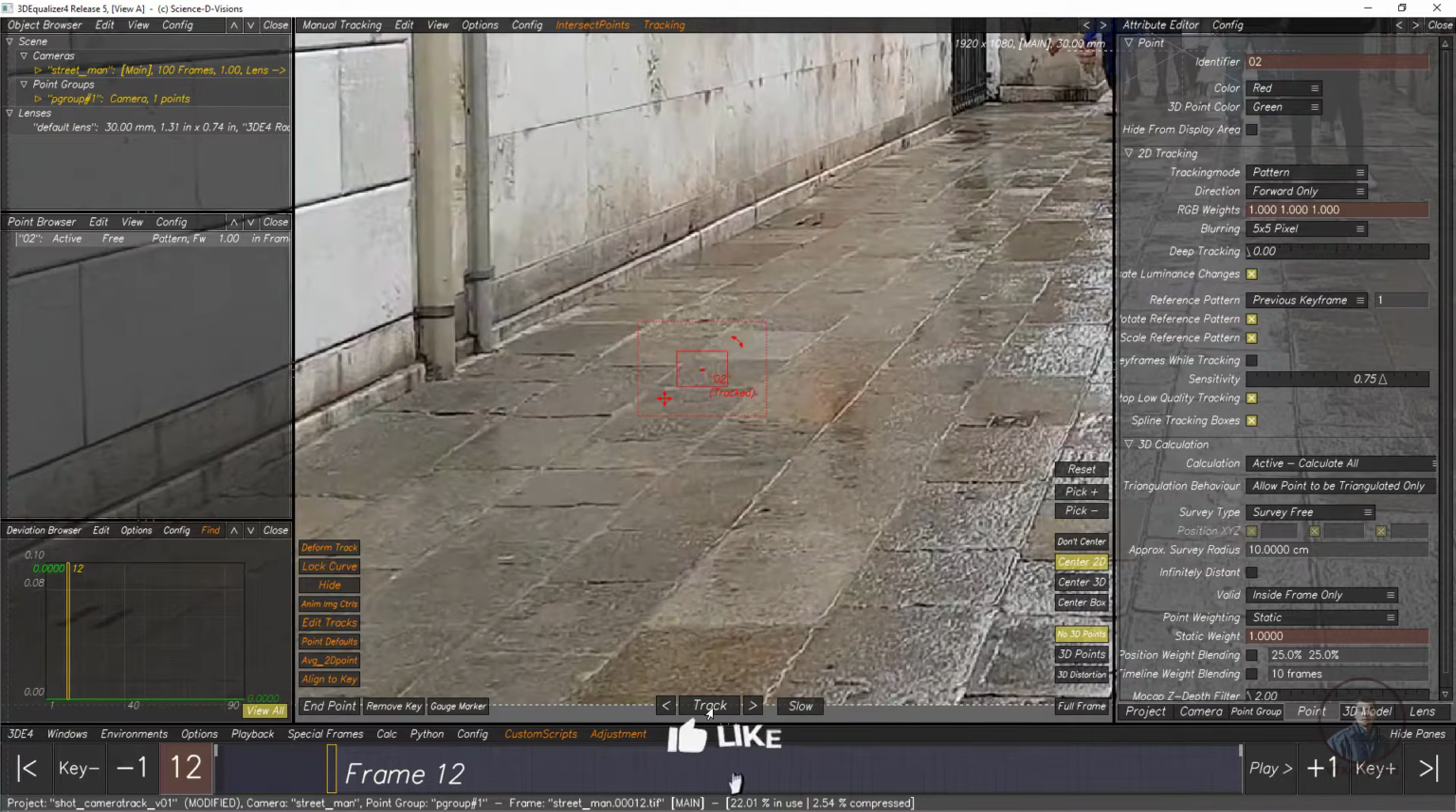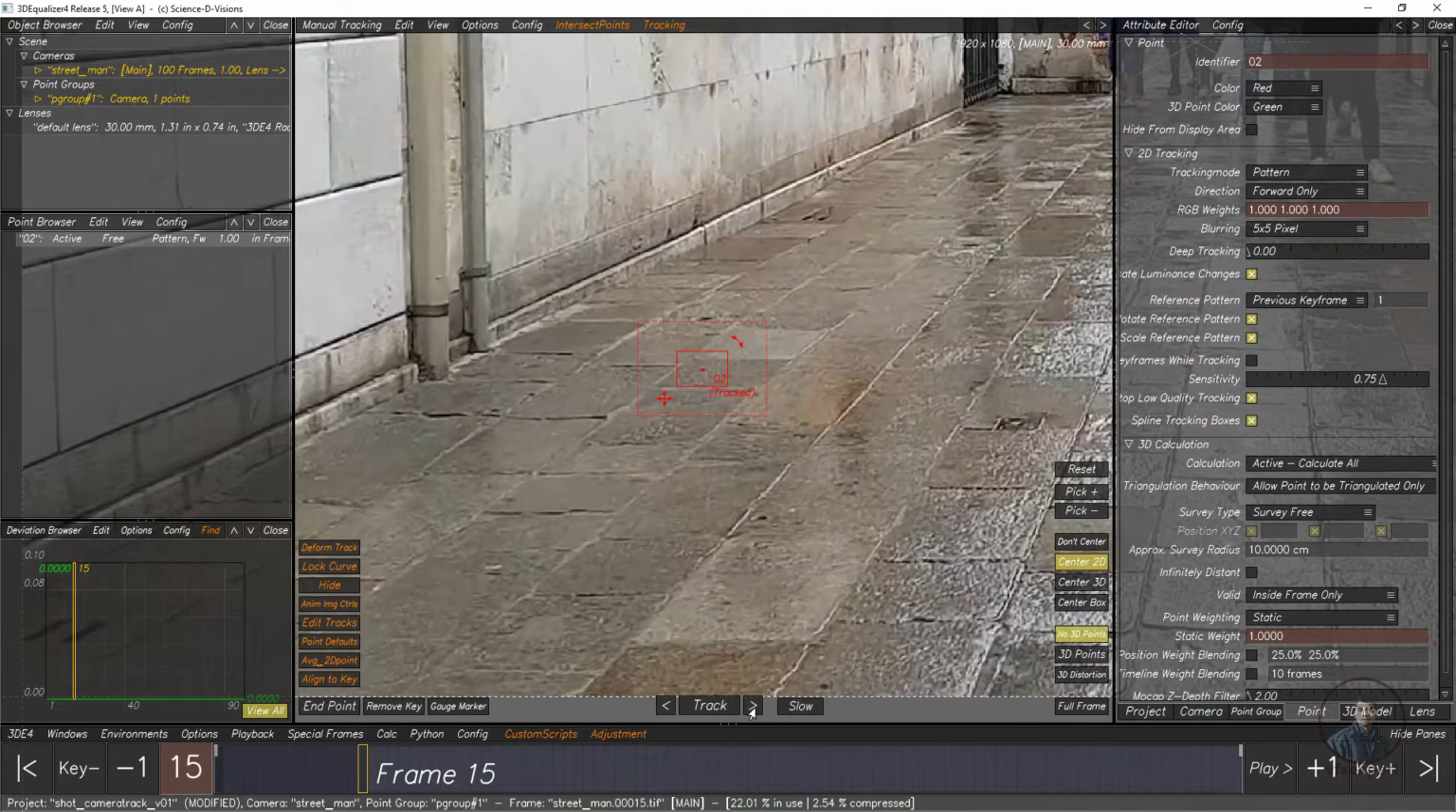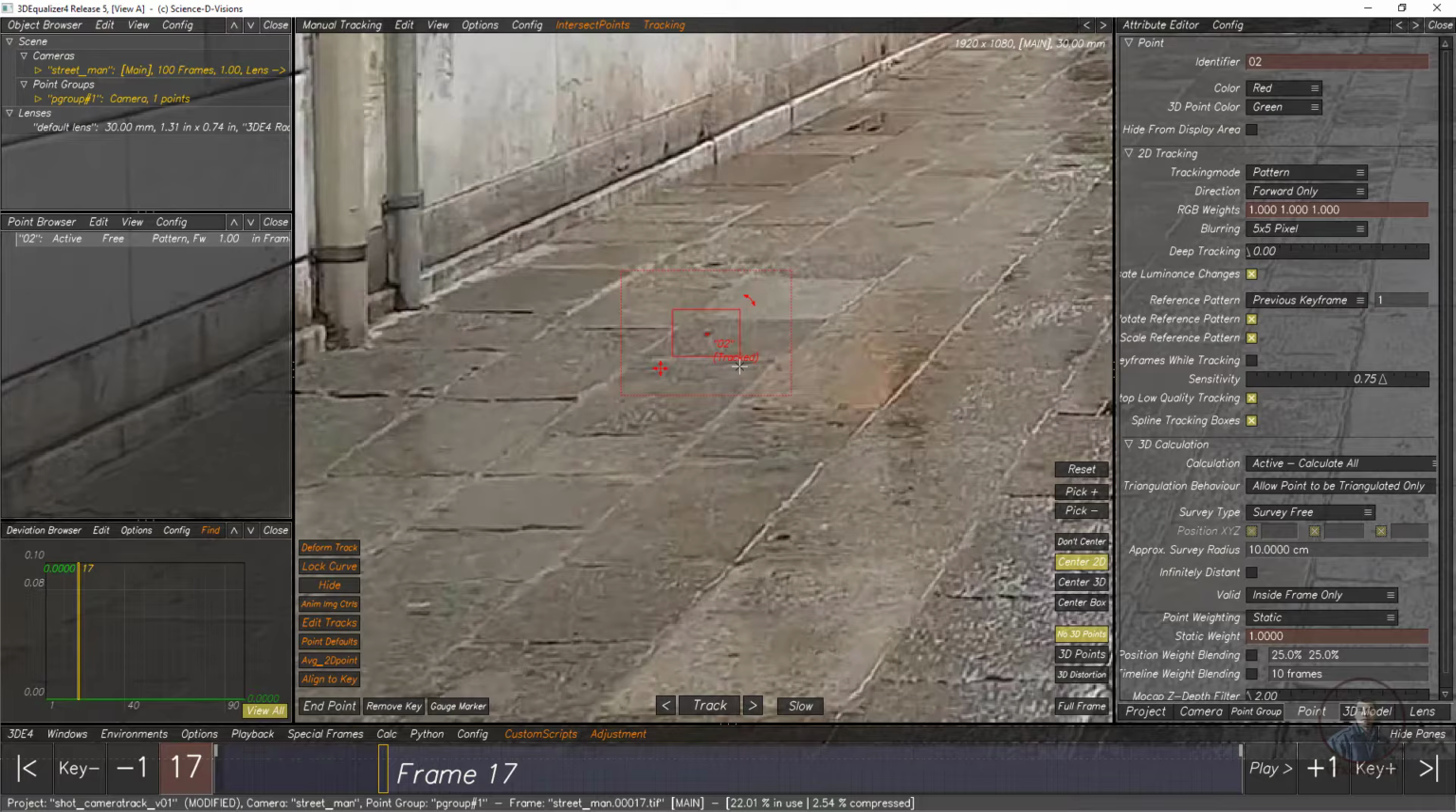Now click on stop. Then if you want to track frame by frame, you can click on this track next frame option. Then in between, if you want to adjust this pattern size and pattern area, you can also adjust it. Then again you can click on track.